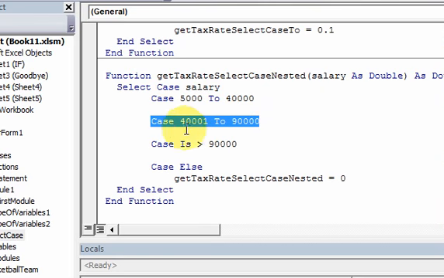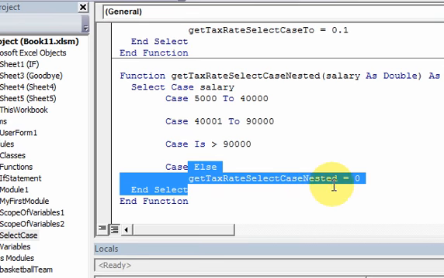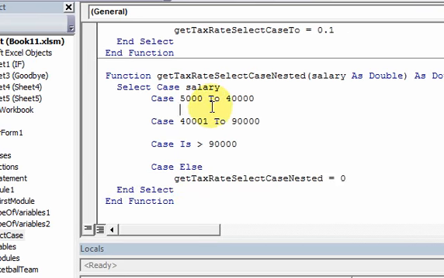And if it is, I'm going to write some code here. And if it's not, still doesn't meet that condition, then I'm going to test this condition again. Then I'm going to write some code here. And if it doesn't meet any of these 3 conditions, then I'm going to return 0 as my tax rate. So what code are we going to write here?